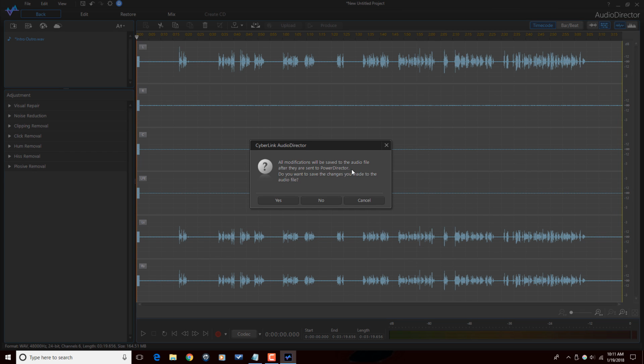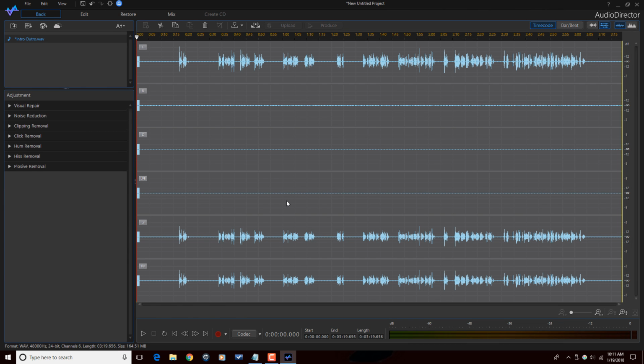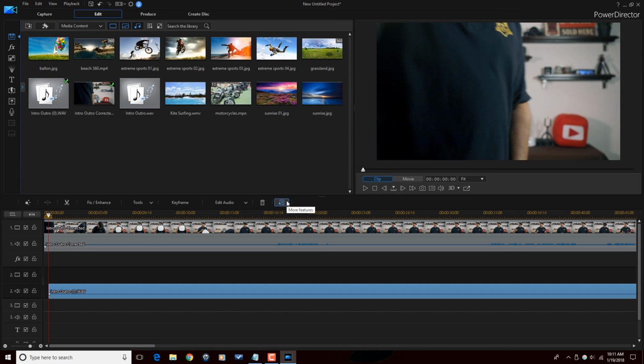And it says all modifications will be saved to the file when they're sent to PowerDirector. Do you want to save the changes? And I'm going to say yes. And now it's going to add the same clip back to PowerDirector with all of the adjustments and corrections that I made to the audio. And that's how you do audio corrections using PowerDirector and AudioDirector.